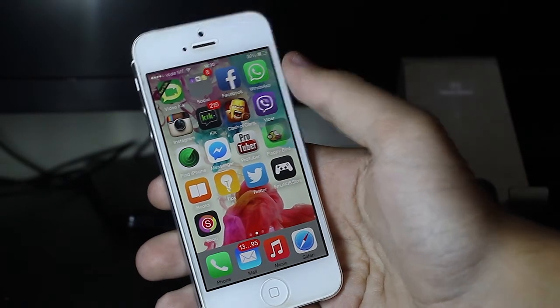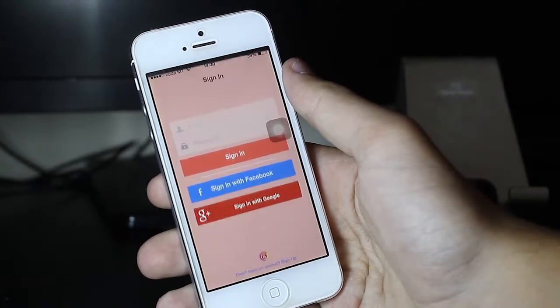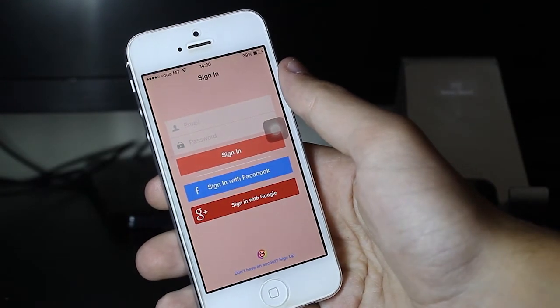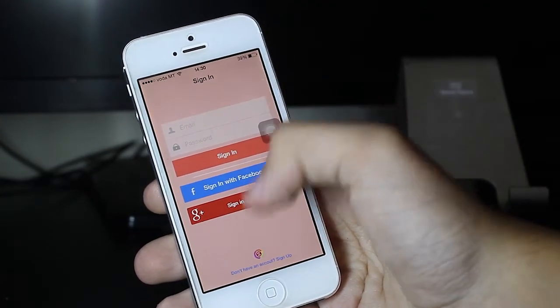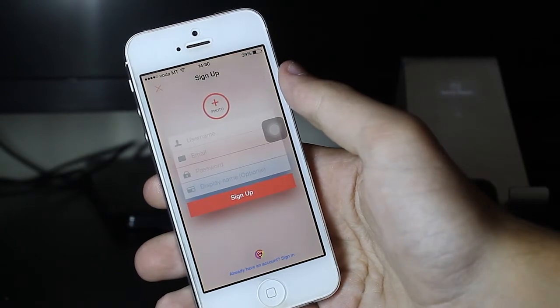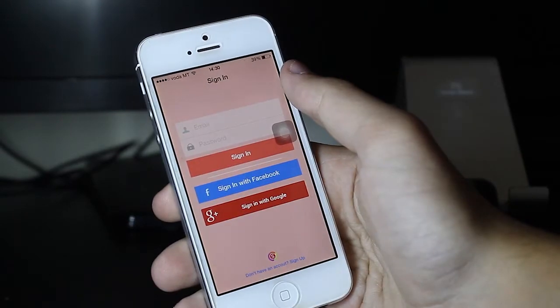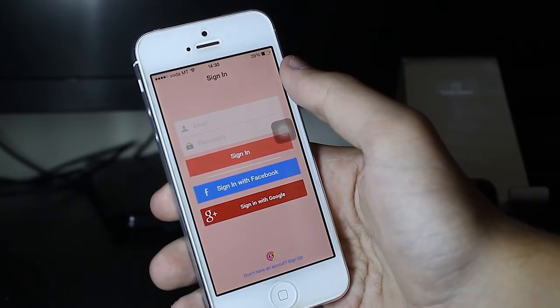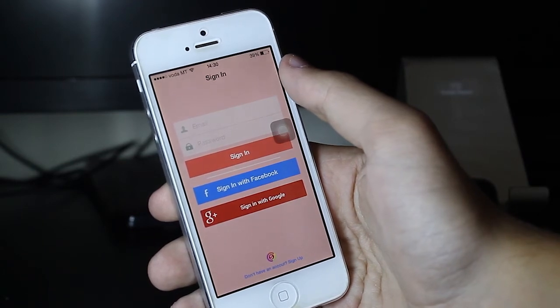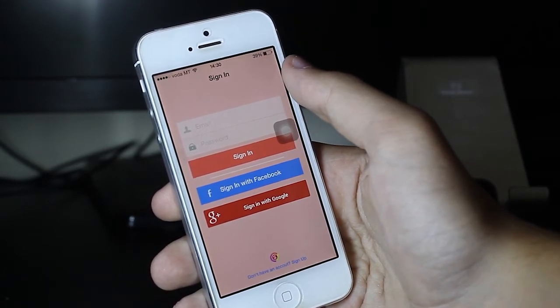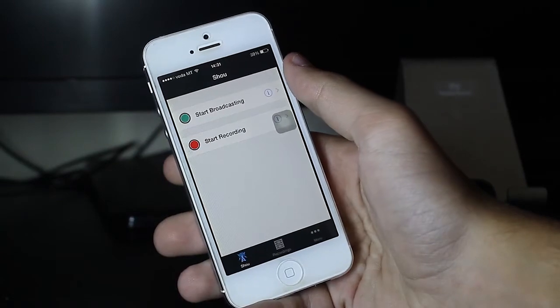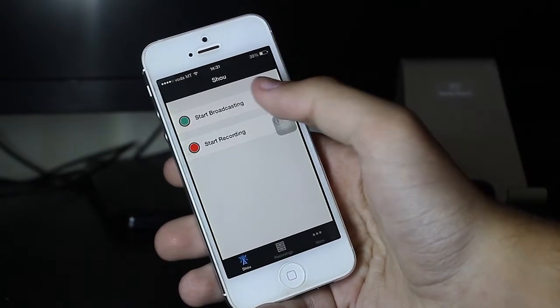When it finished installing, you're gonna press on it and it asks us to sign in or sign up. So to sign in, you're gonna press that. To sign in, you just enter your credentials up there. I'll be signing in off cam, so as not to show my password. When you sign in, this is the screen that you get to see.